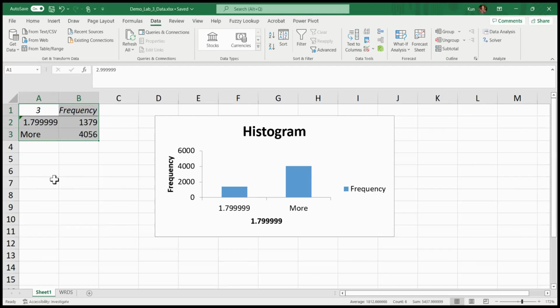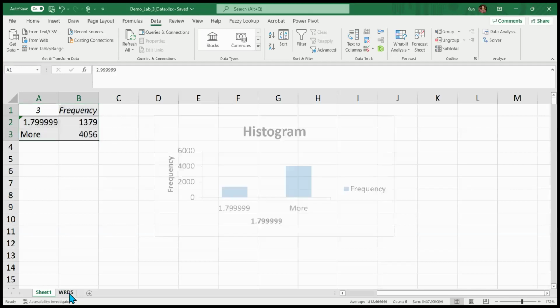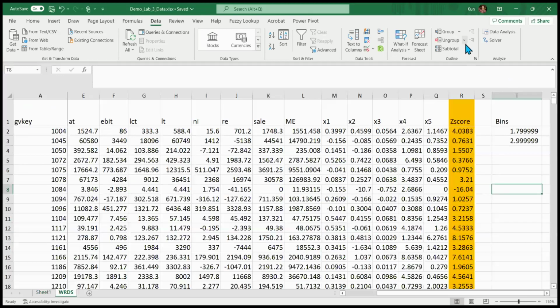Oh, let me double check. So I should have my, oh, this is my 2.3. Let me try it one more time. I should have 2. Let me go backwards to check my original. This seems not right, because it's missing one clustering. So I'm going to do this one more time, histogram.